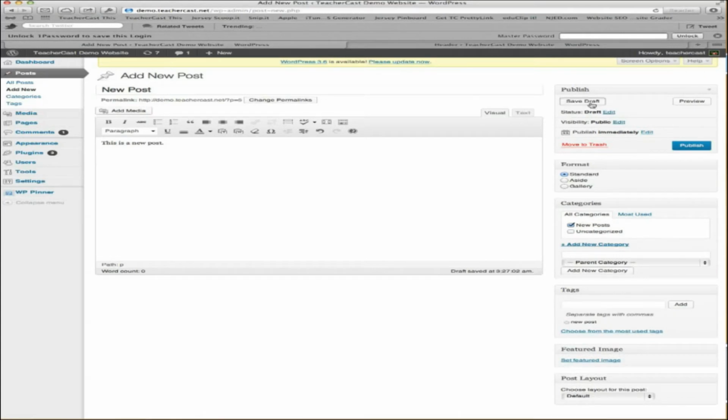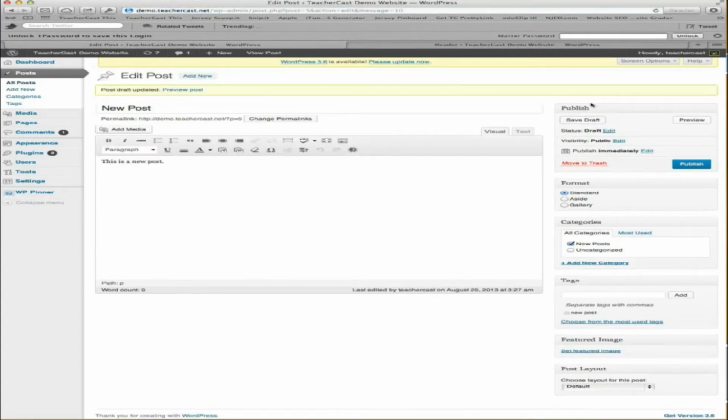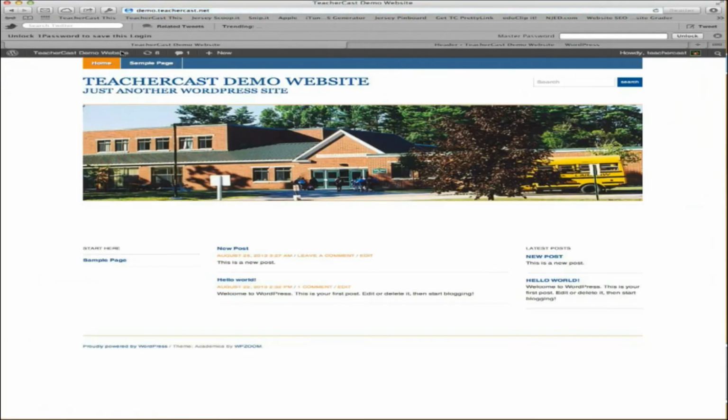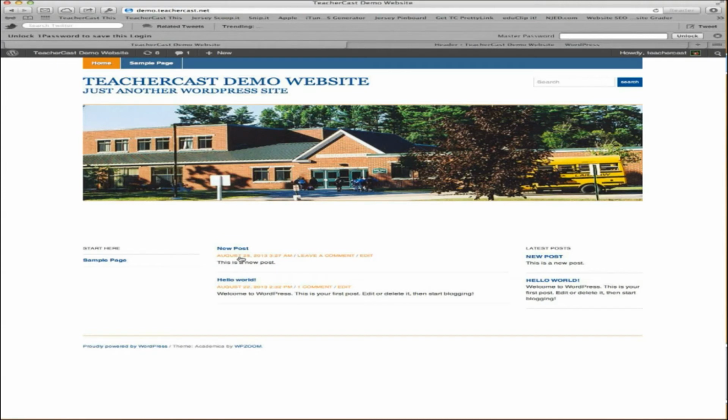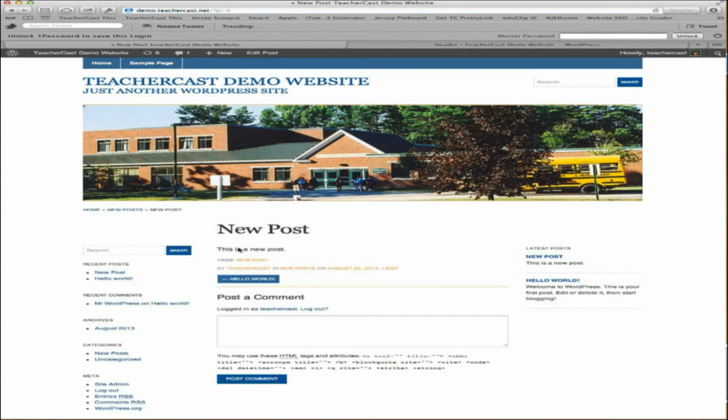We're going to save draft, and I always recommend that you save the draft first, and then we are going to publish it. And we're going to publish it, and then we're going to check out our site one more time, and you'll see right here we have new post. It has the date and it has the time, and it says this is our new post. And when I click on that new post, it's going to come up here with our basic idea.